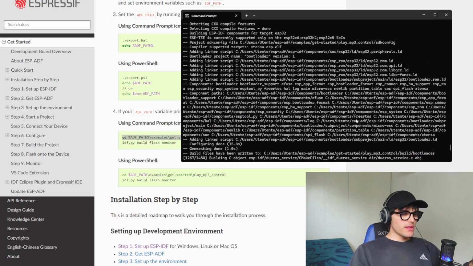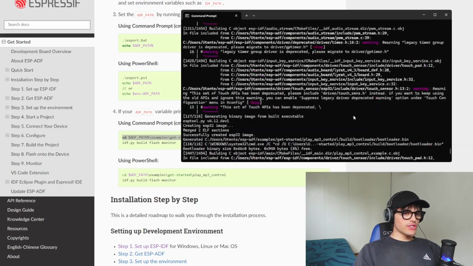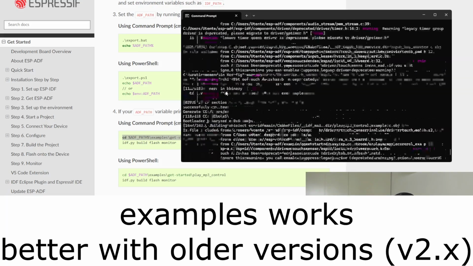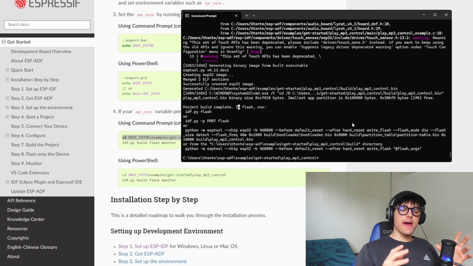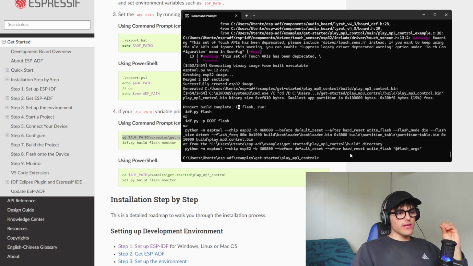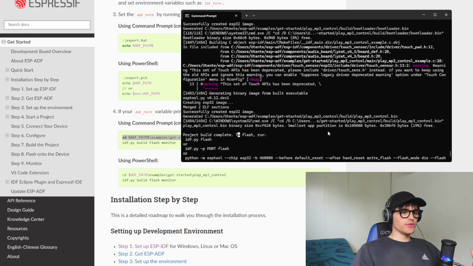And as you can see from the terminal, we have built the files for flashing the code. As you can see, these are all warnings, but we can flash this code. And so this means that ESP-ADF is correctly installed on my computer and I'm ready to run some projects.